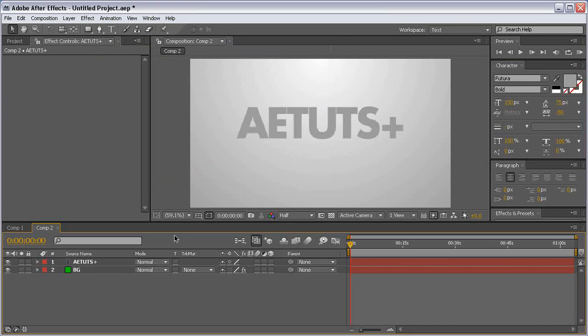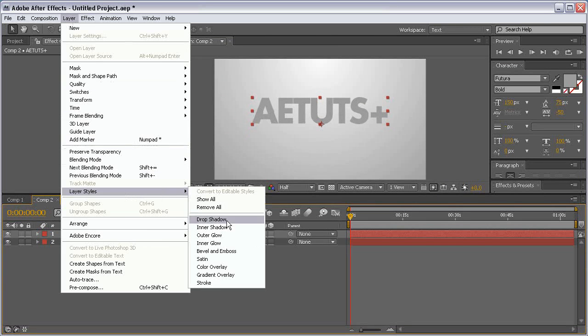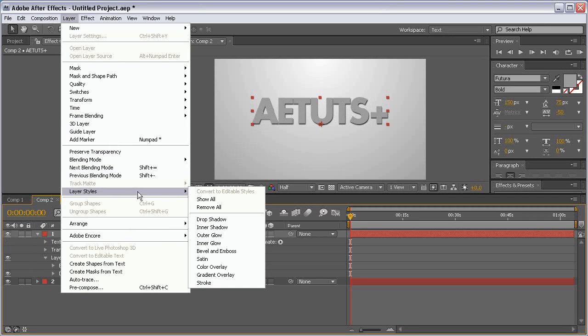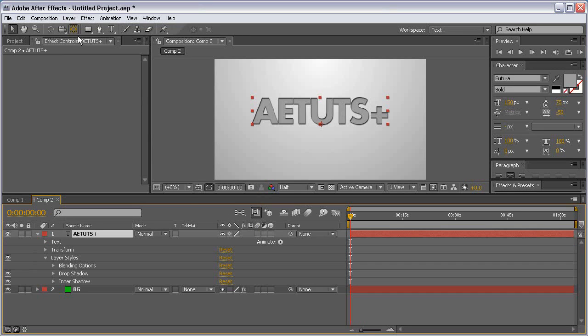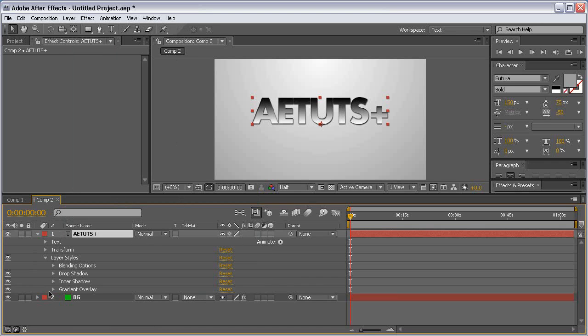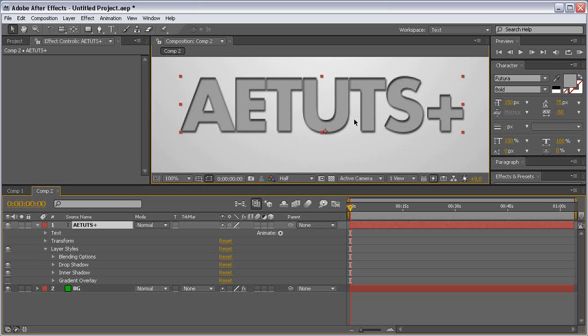to start and select the text layer, come to layer, layer styles, and add drop shadow, and again layer styles, inner shadow, and maybe gradient overlay just to experiment. And by default you can see how our text looks.